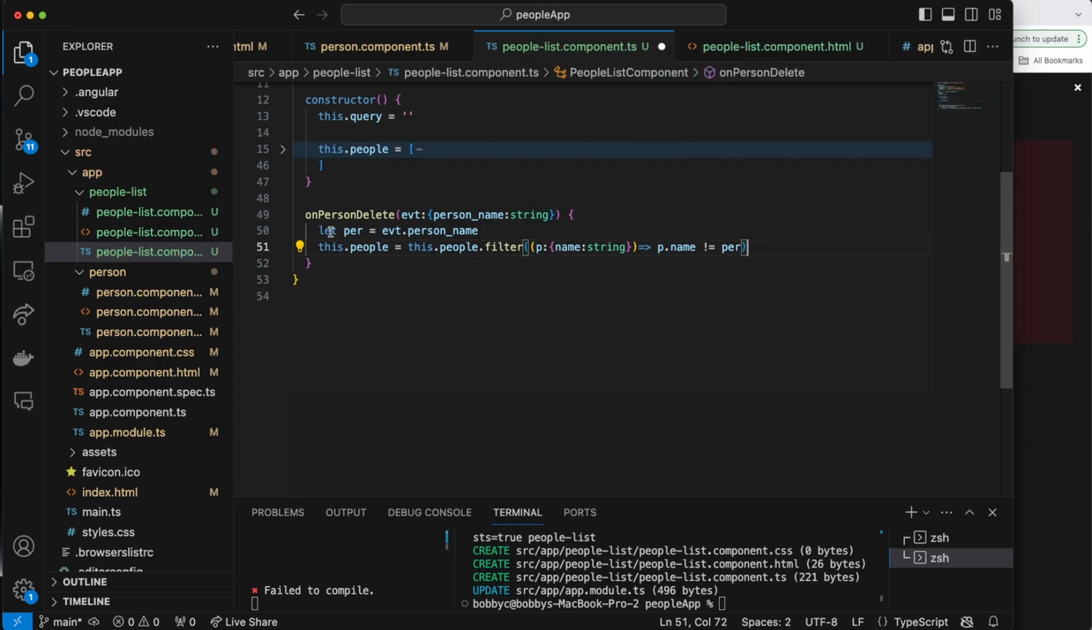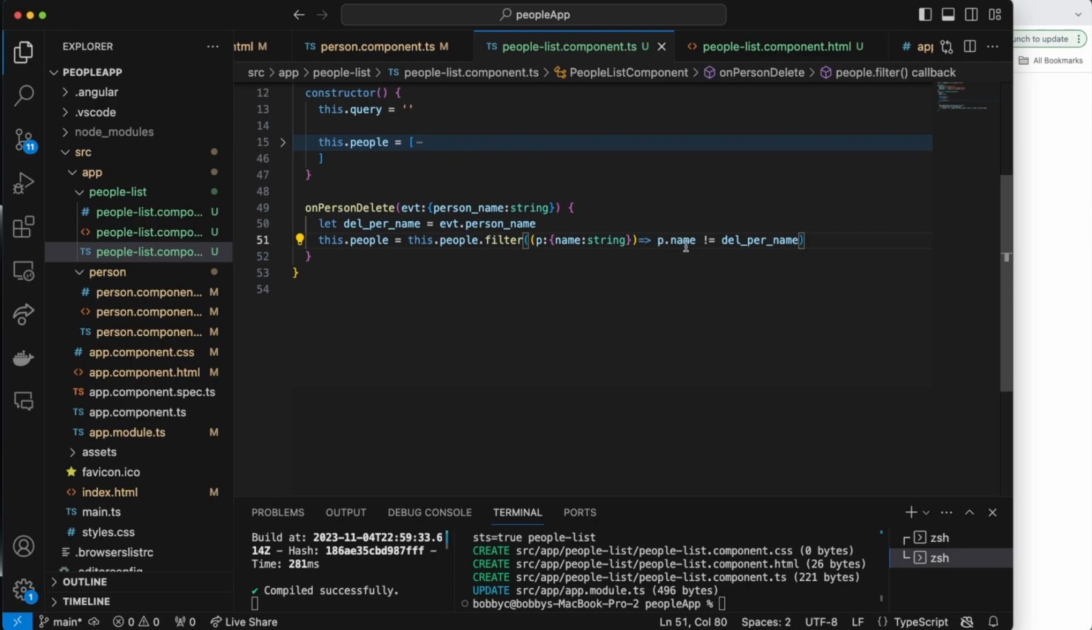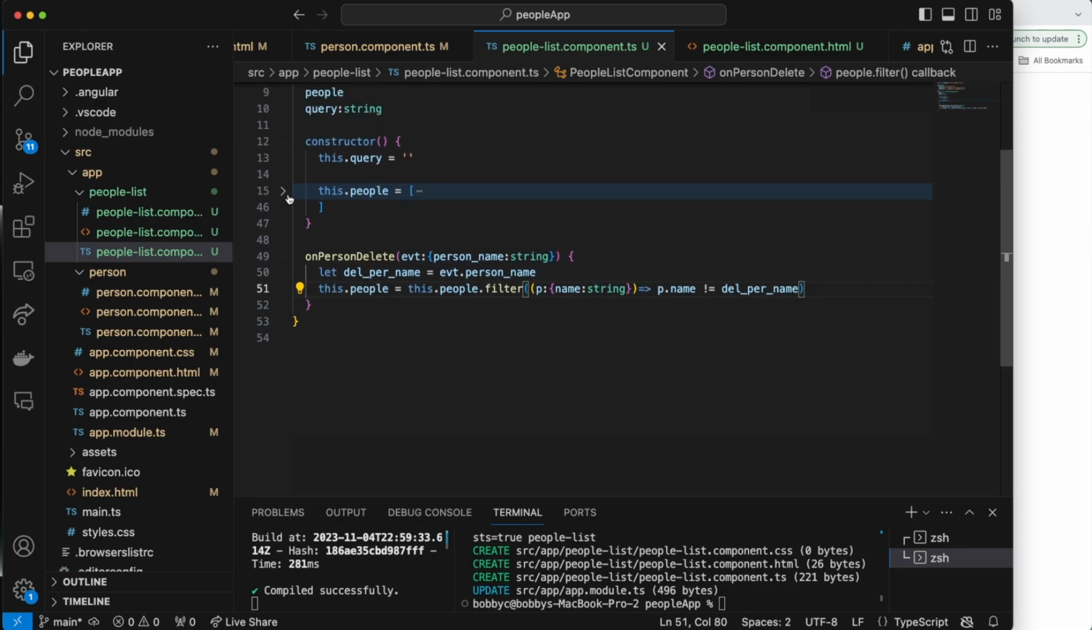Okay, so I probably should have named my variable a little bit better. Let's call it deletePersonName. This is the name of the person I want to delete. It's still not a good variable name, but maybe this will read a little bit better. All right, so if the person's name, right? I'm going to go through all these people, and these people meaning these people, right?